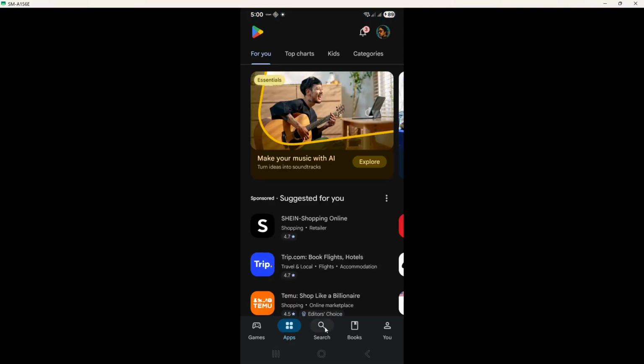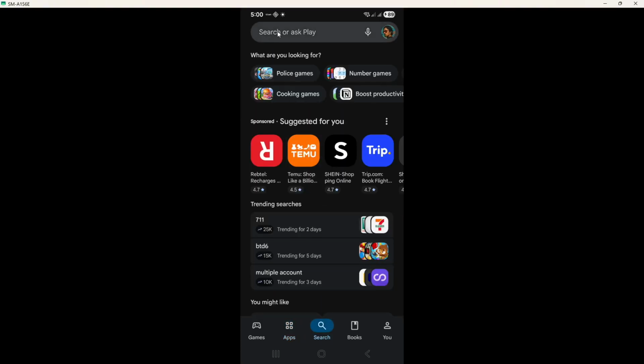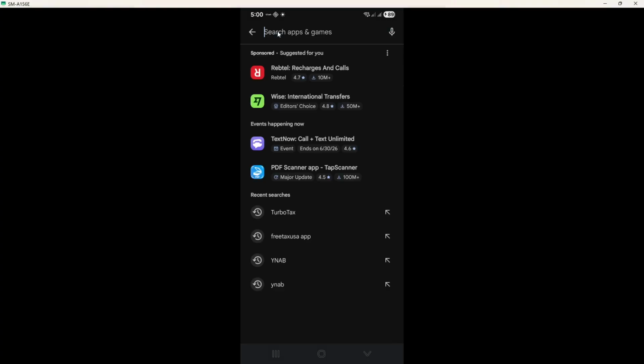Once you have the Play Store open, you'll see a search bar prominently displayed at the top of the screen. In this search bar, you need to tap it to activate it. This is where you can type in the apps or games you want to find. It's a simple yet powerful tool for accessing thousands of applications.